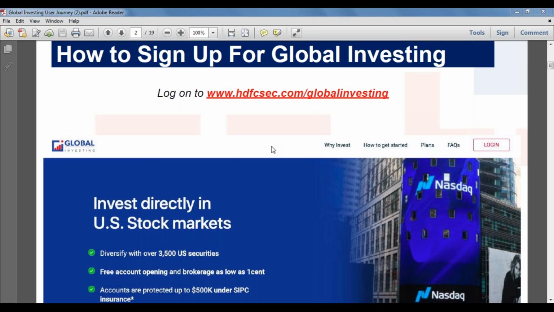So Mayuresh would like to know what is the minimum amount of money to start with this global investing. So Mayuresh, you can start your investment on the global investing platform with as low as $50.